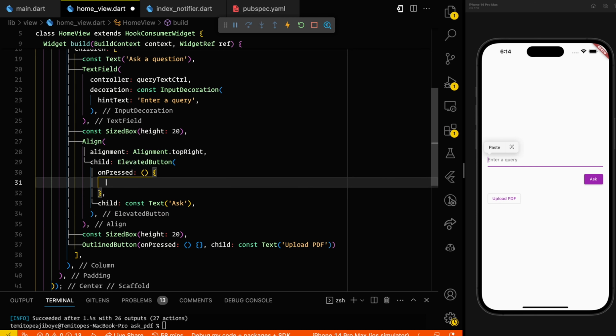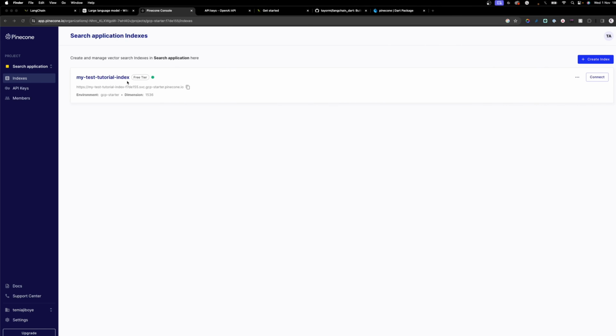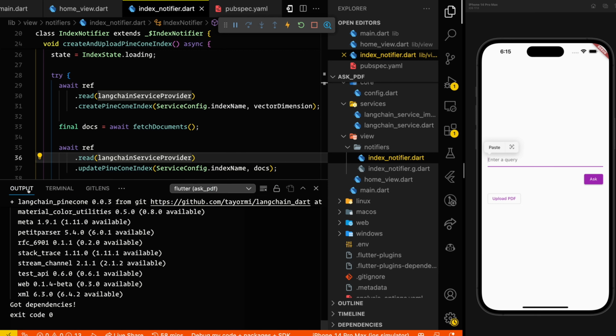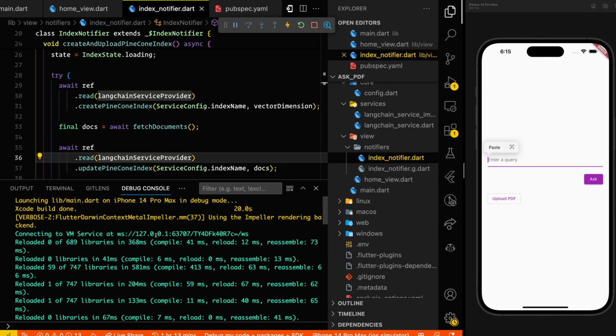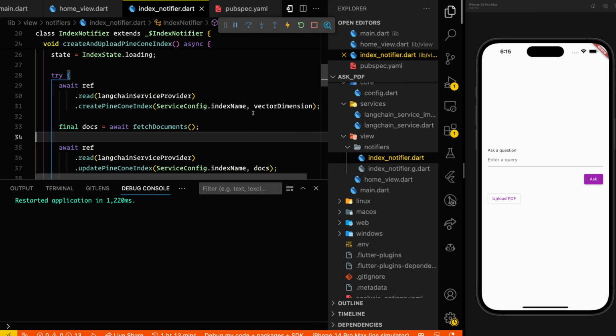So now we have created a simple solution. Now we can test if it has uploaded. When we click on upload PDF, let's test if it uploads. We have this my test tutorial index from before. So let's see. We upload the PDF. Where's our output? I'm supposed to see it. So let's reload. Let's upload again.